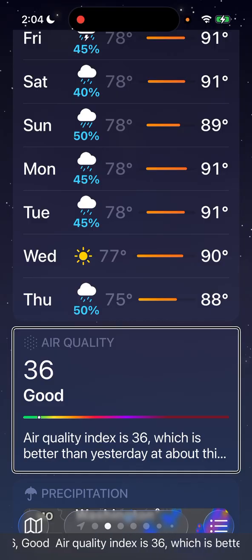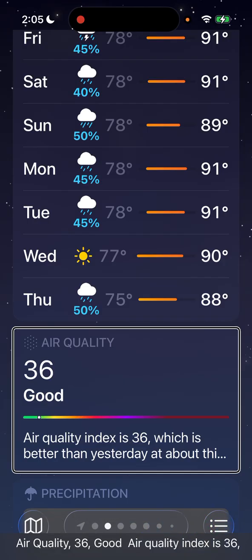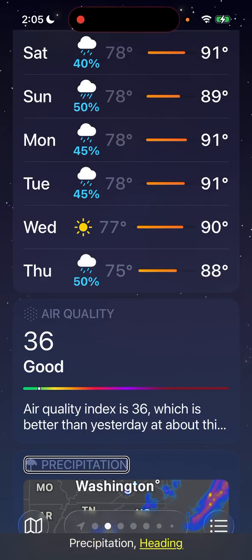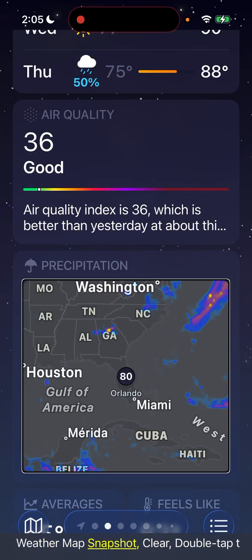I'm going to now just, there's a lot of headings below here, so I could choose to either flick down through the headings or flick right. I'm going to opt to flick right to see what we have here. I'm flicking to the right with one finger with VoiceOver, or simply working my way down the screen visually. Precipitation, heading. Weather map snapshot. Clear.